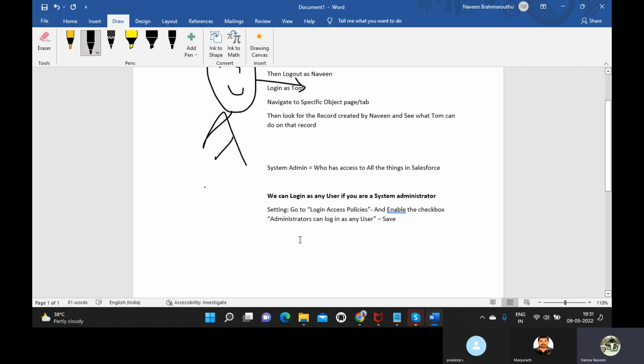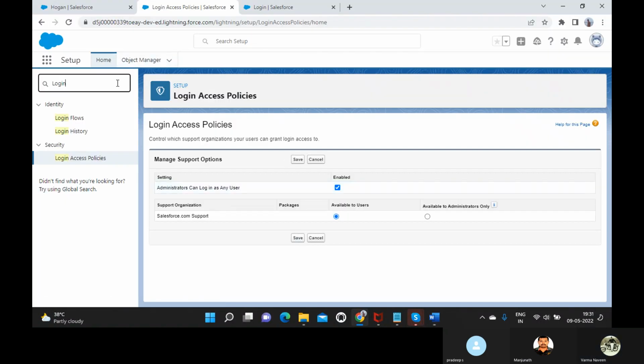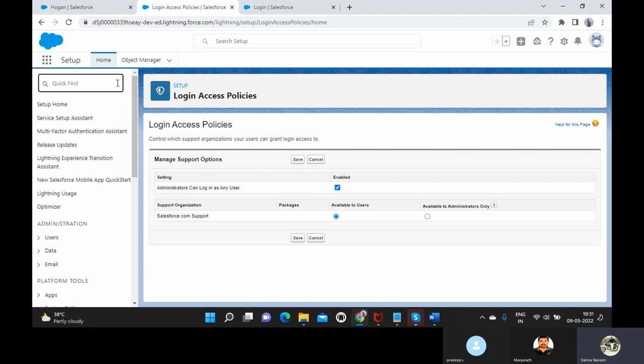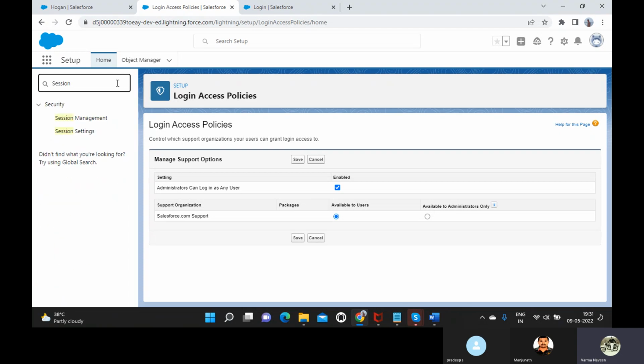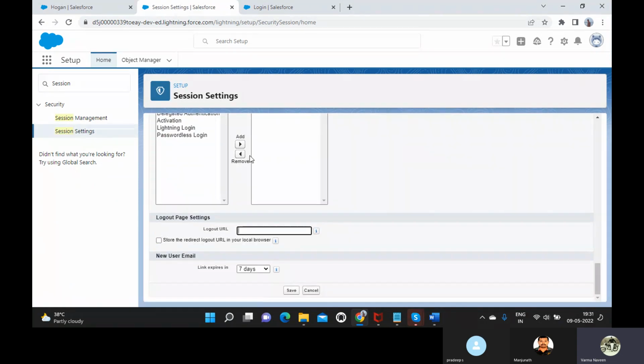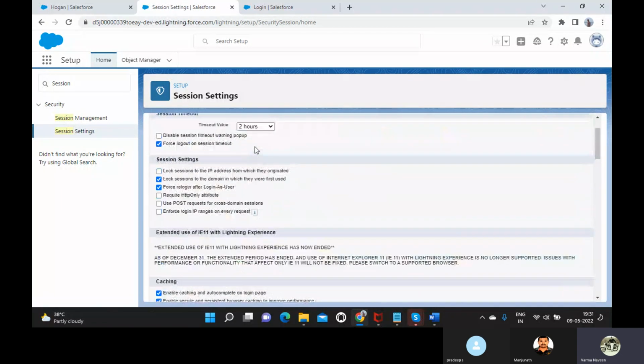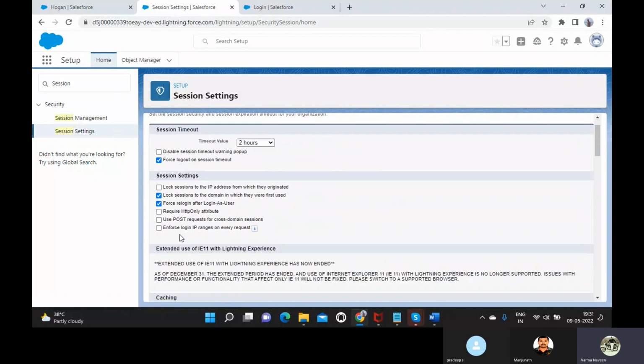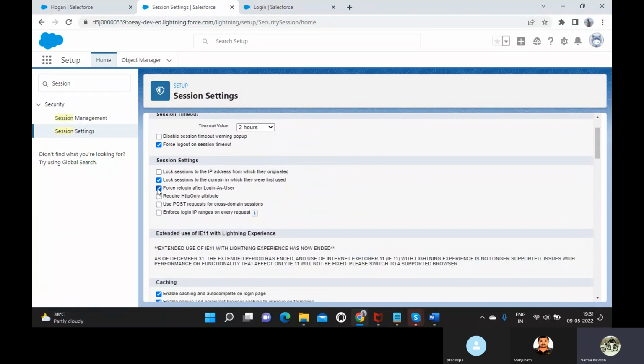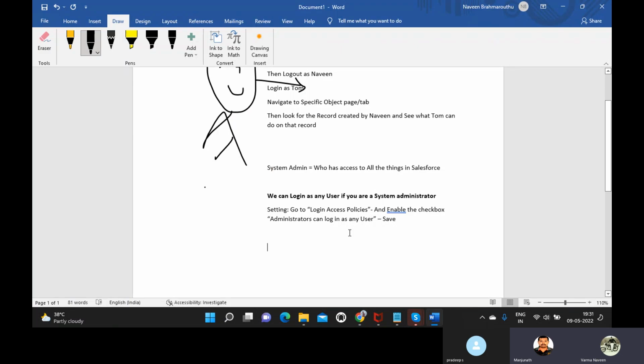Then when you log out as a user, your session is also getting timeout, right? For that also we have some setup. In the setting, you have to go to session settings. You have to search session, and there is session setting here. See, there is a checkbox checked: Force relogin after login as user. You're seeing this? Yes.